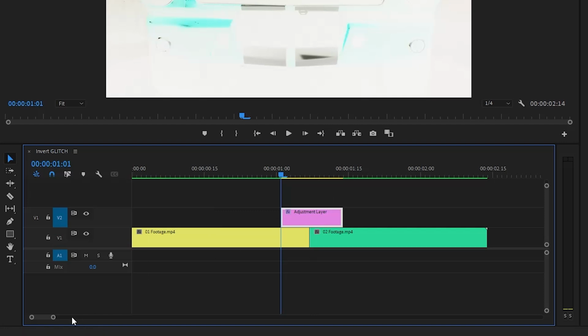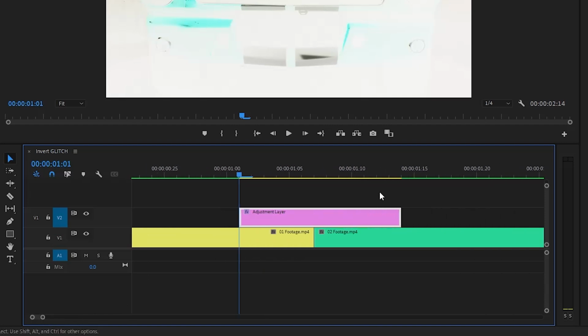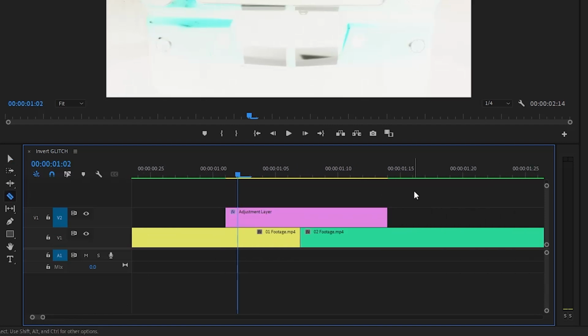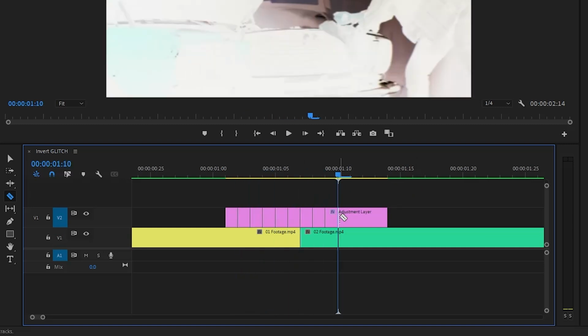Now we're going to create the flickering effect. To do this, we need to zoom in on the timeline, and then switch over to the razor tool. You can do this by hitting the C key on the keyboard. Then I'm going to cut the adjustment layer frame by frame around the center of the transition like this.